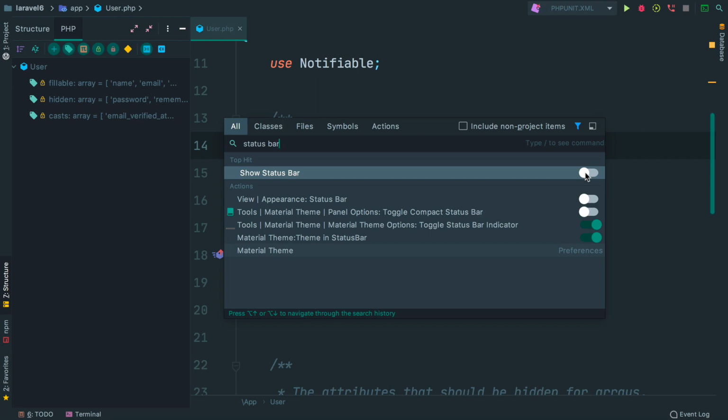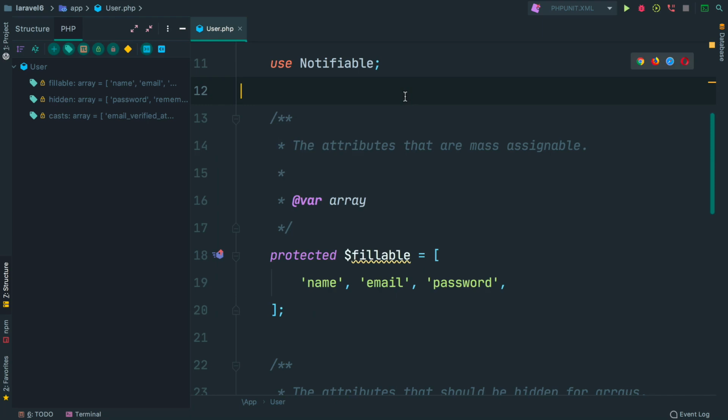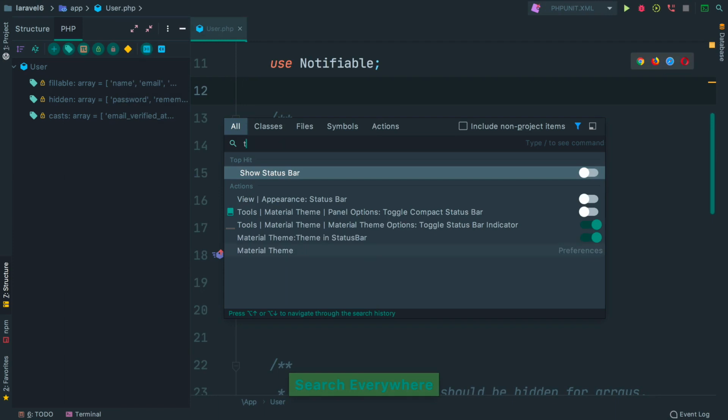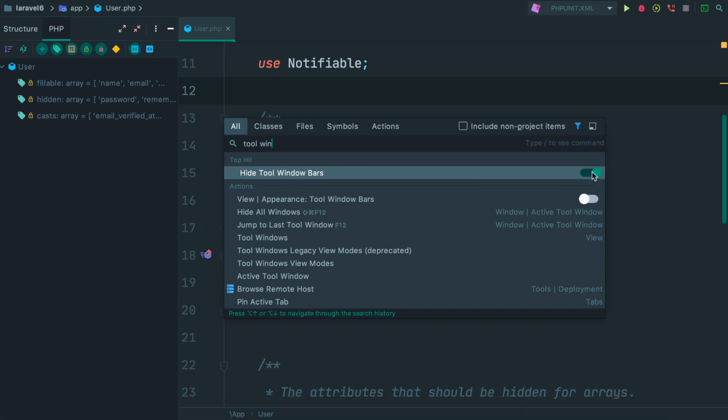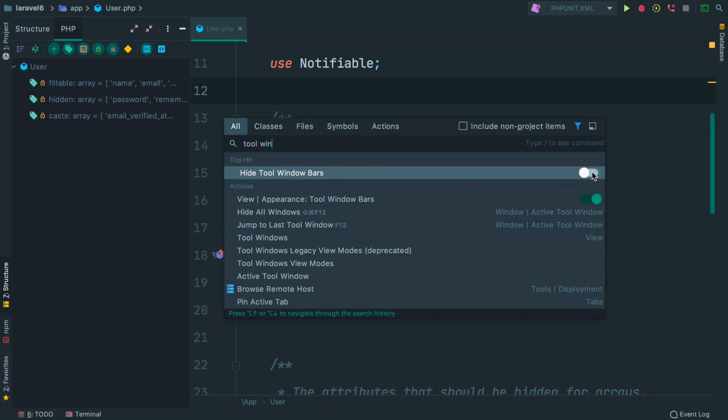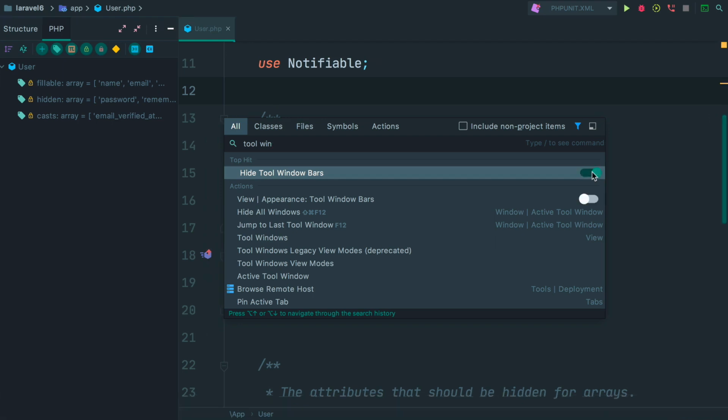Okay, what else can we do? Then we have this tool window bar, so that's here on the left where we have our tool windows. And again, we can search for tool window. And here we have hide tool window bars, and then toggle it, and now it's gone. So again, very easily you can do this within this global search. All right, let's get rid of that as well.